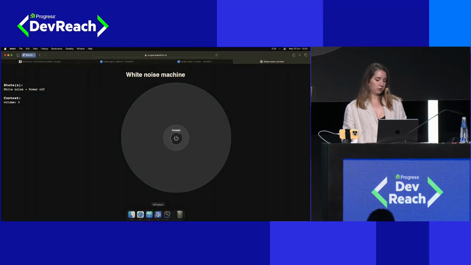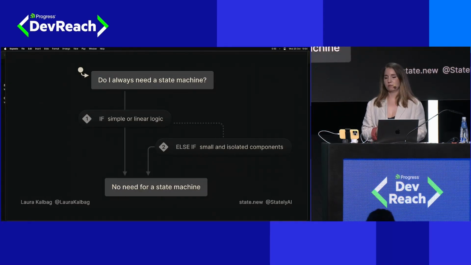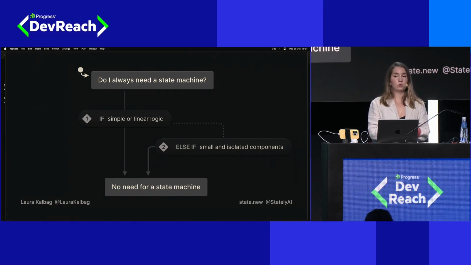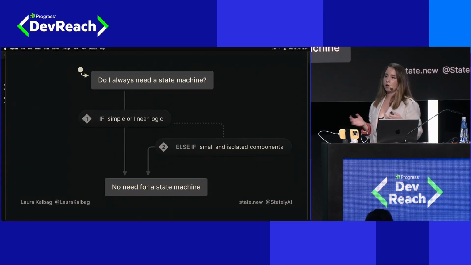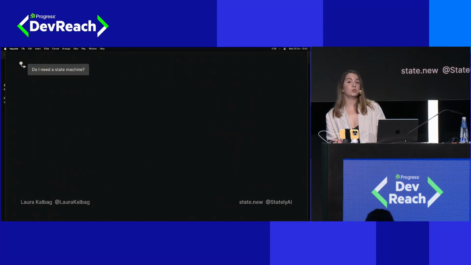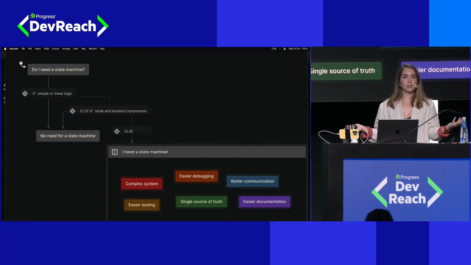So, do you always need a state machine? Well, no. Especially if you have very simple or linear logic, it would be too much. It would be overkill. If you have small and isolated components already, you may not need a state machine for that. When do you need a state machine or a state chart? Well, the rest of the time.